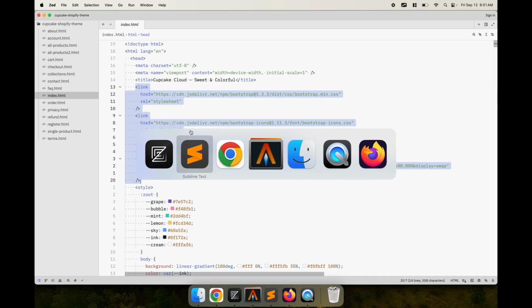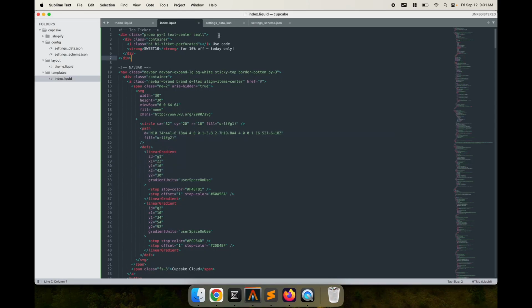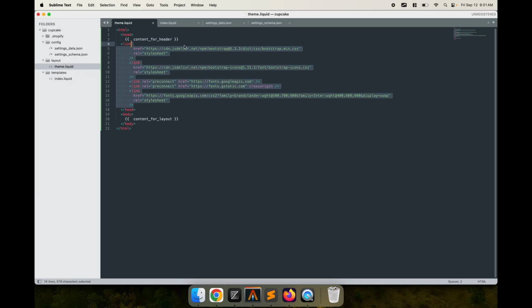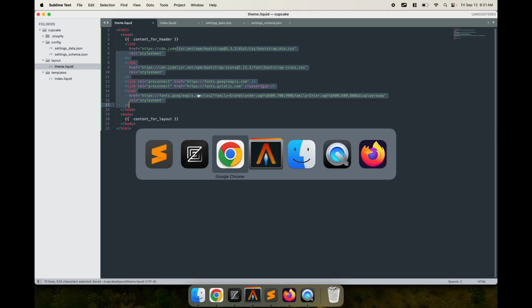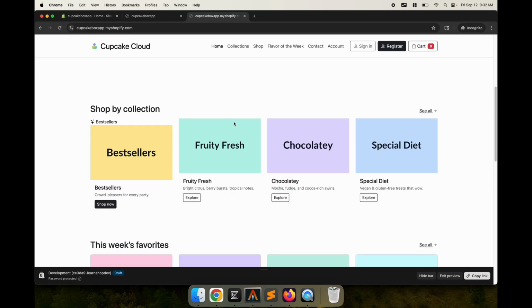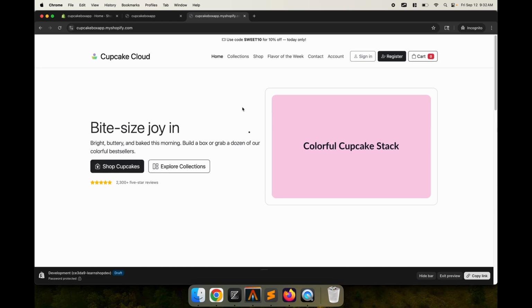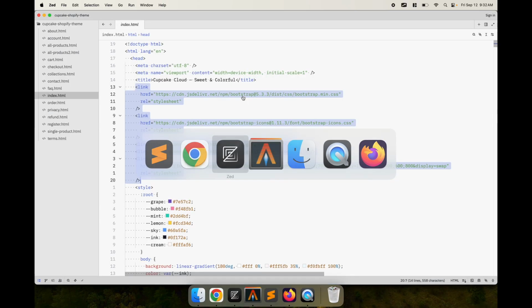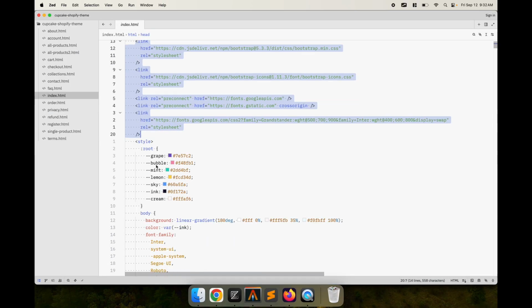So let me go out here, and if we go to our theme liquid file, we can leave that content for header as is. Let's go and re-indent this down to 2 indents. If we refresh our page, it starts to look a whole lot better. Now this is just the Bootstrap CSS that's coming in. What we need to do is also bring in all of this custom styling.